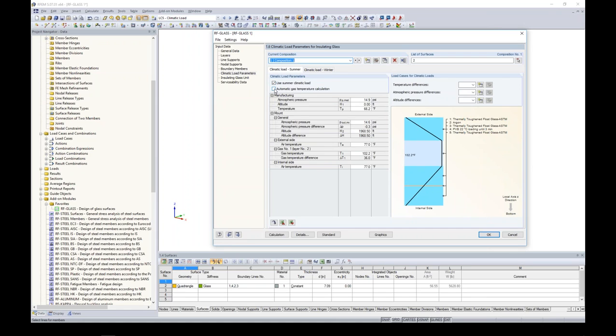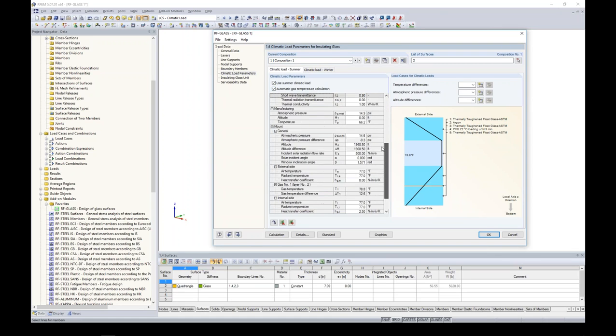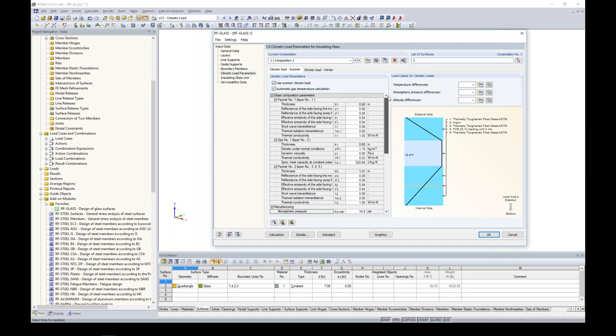Now, there is this checkbox here, automatic gas temperature calculation. If I check this, you'll see we get some very complex variables here. Realistically, unless you're a glass expert and you really know what you're doing here, you probably will never have this checked on. This is all kind of behind the scenes, but it does give you control over some of the variables and such if you want to.